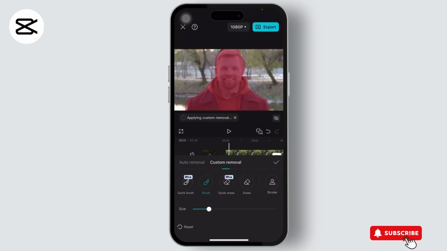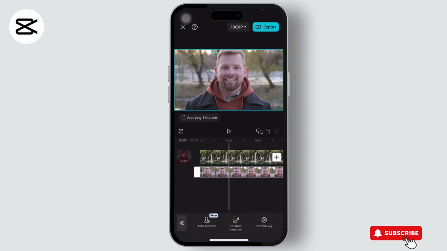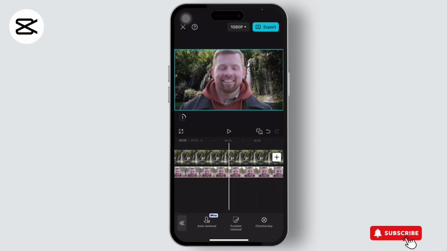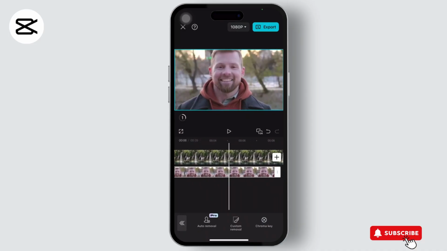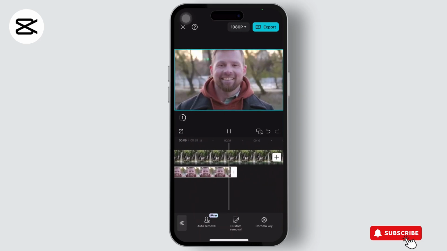And after you do that, you can just wait for some time. You'll see applying feature. And after you do that, you will notice your background has been removed. Now it will take some time to load, so just give it some time to load, and after it loads, the background should get changed. Now you can export this video and you're good to go.